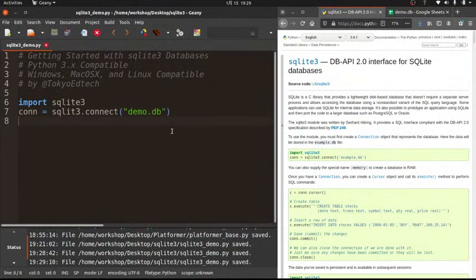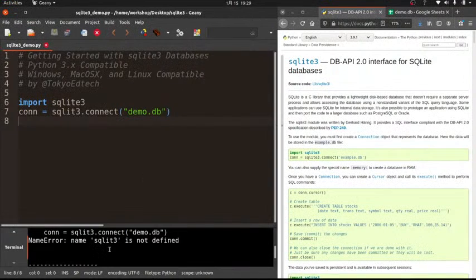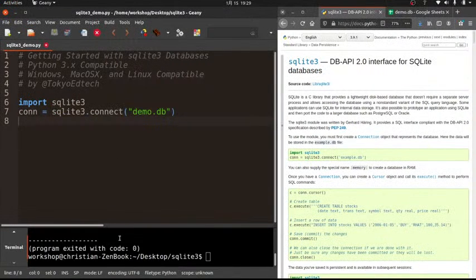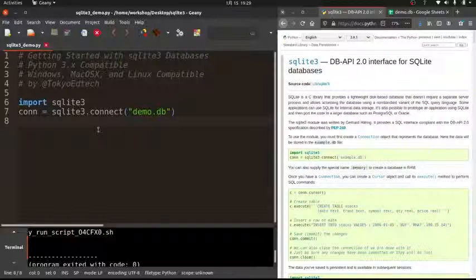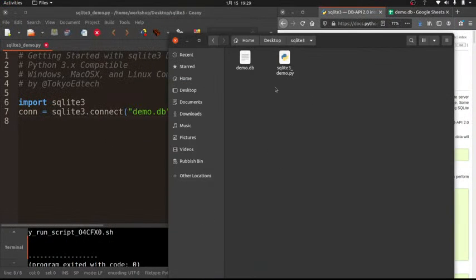So let's go ahead and try it. Let's just go ahead and run it and see what happens. Okay, and, oh, I spelled SQLite wrong. Okay, lovely. So let's go ahead and run that again. And you'll see here, okay, the program exited, no errors. Let's see what happened in our folder. Okay, so you can see it has created that database file for us.